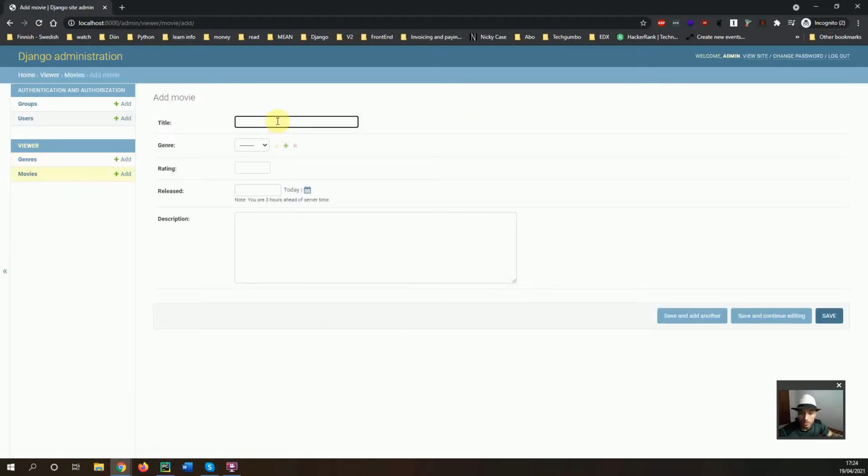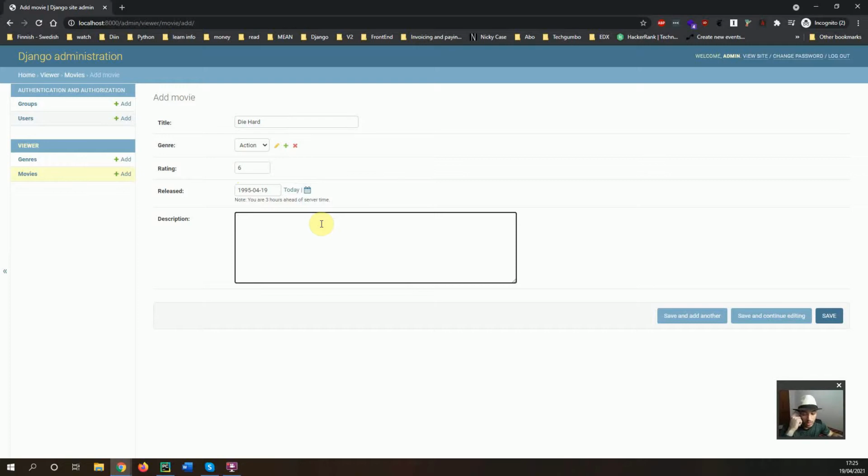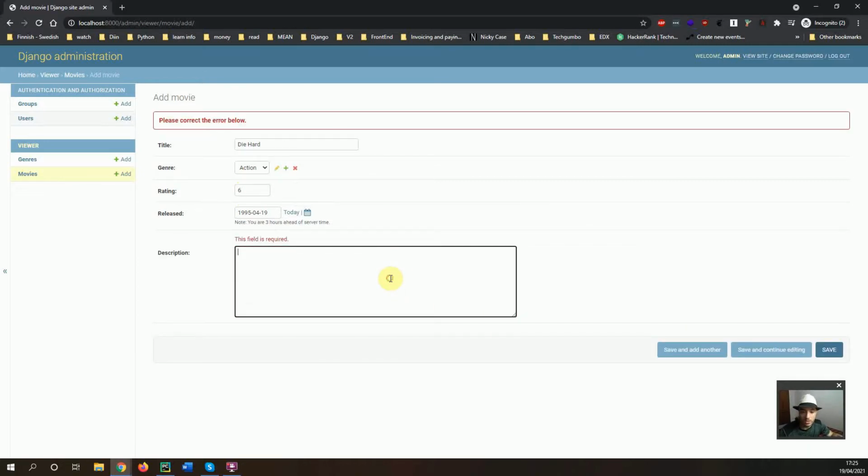Let's say Die Hard, genre is action, rating, I will give it a 6. Released, I don't remember when it was released. Let's say, I have no idea, 1995. Description, we don't have to fill this. I think we don't have to. Oh, actually we do have to fill it.